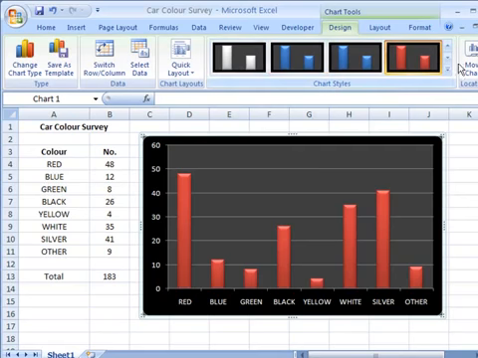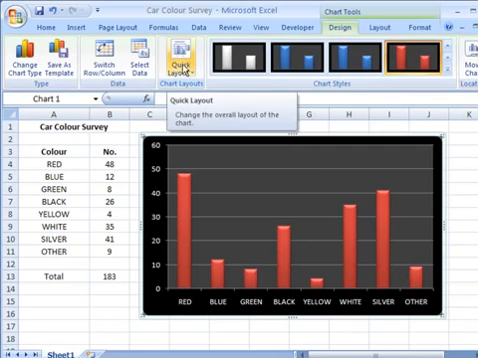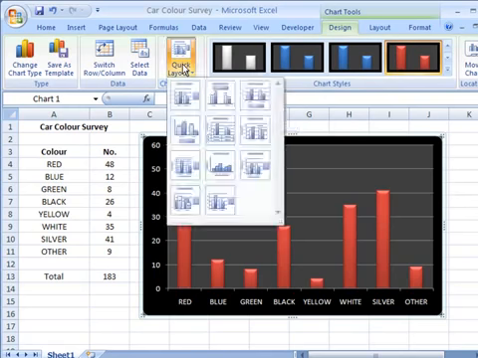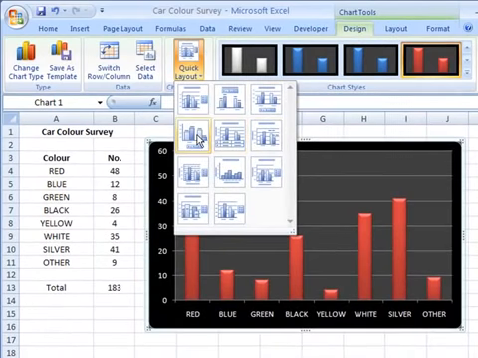Well, immediately to the left of these chart styles, we have a quick layout option. If I click that, it is incredibly small. And the first time you look at this, you'll probably think, what the heck is going on here? Which of those do I choose? By trial and error, you can start to realize what each of these actually represents.